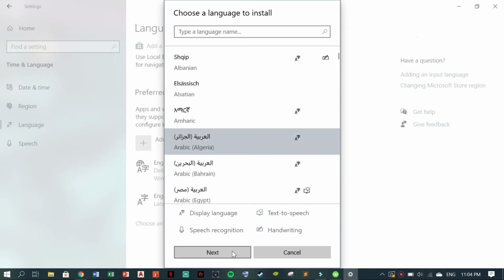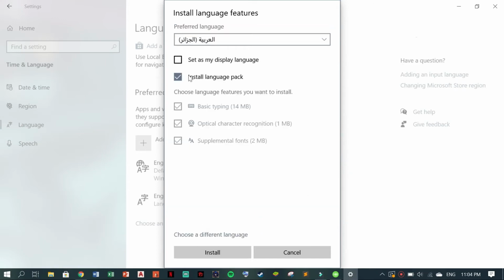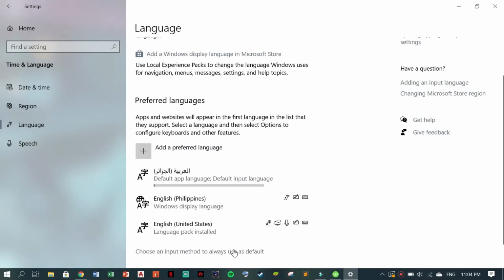Then click next. Then I will just click install. It will just take some time, so just wait for it to be installed.